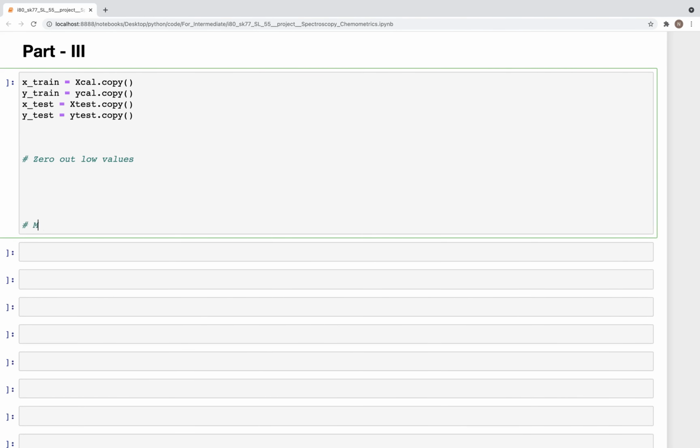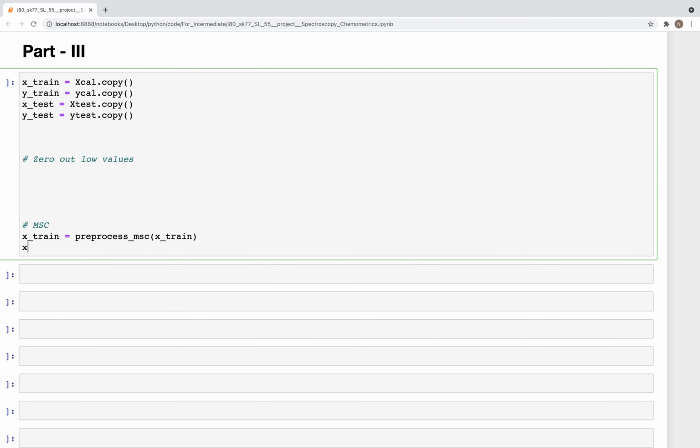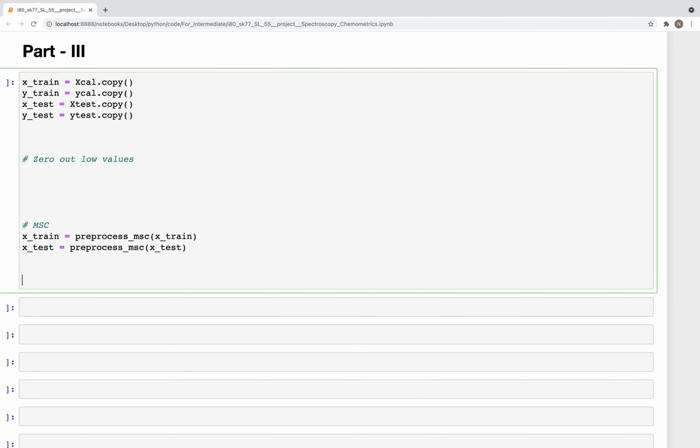Next is MSC, and for MSC X train is equal to preprocess MSC X underscore train. So all the curves would get updated here, and then similarly we process the test set, preprocess underscore MSC X underscore test, and then we can have the derivative.